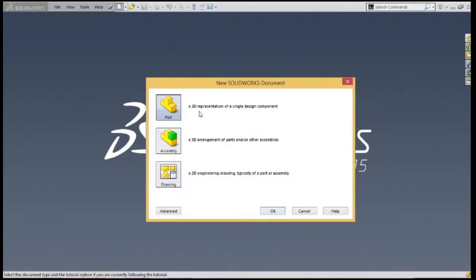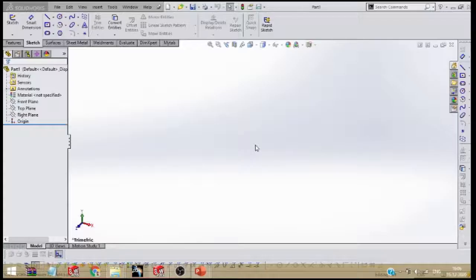Here we'll find the three parts. One is part model, assembly and drawing. As I said, in the first module completely we are going to discuss part modeling. We will be choosing part in this first module and click OK. Then you will be seeing a new window for part design.